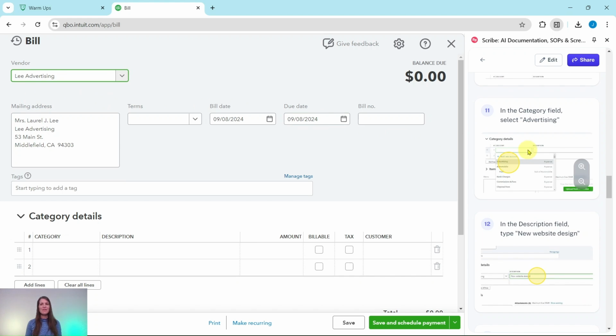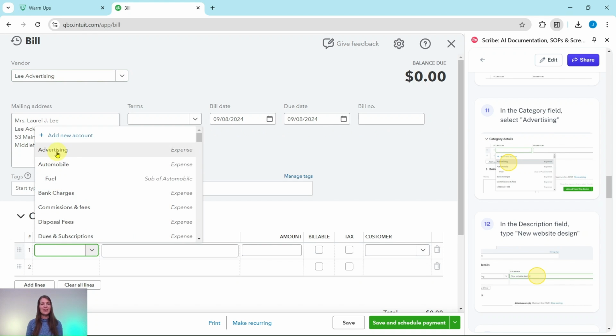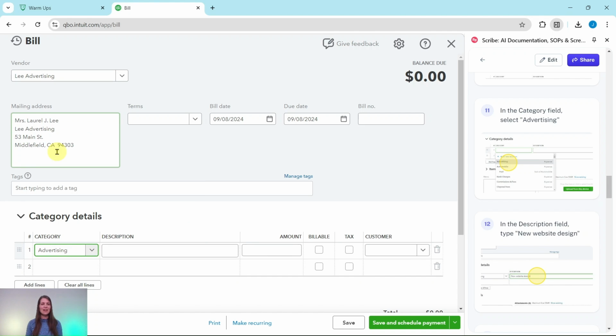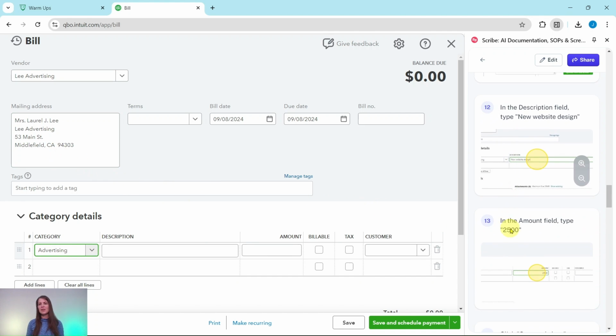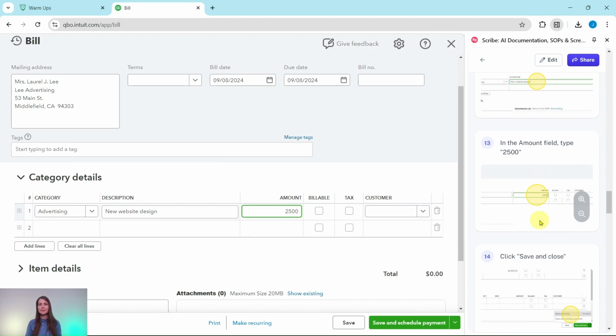In the category field, we're going to select advertising. So go ahead and click into that category field. It is the first one that is listed there. And then in the description field, let's go ahead and give this more information about what it is for. Click into that description field and then type new website design. And remember from the scenario, it was for $2,500. So click into the amount field and type $2,500.